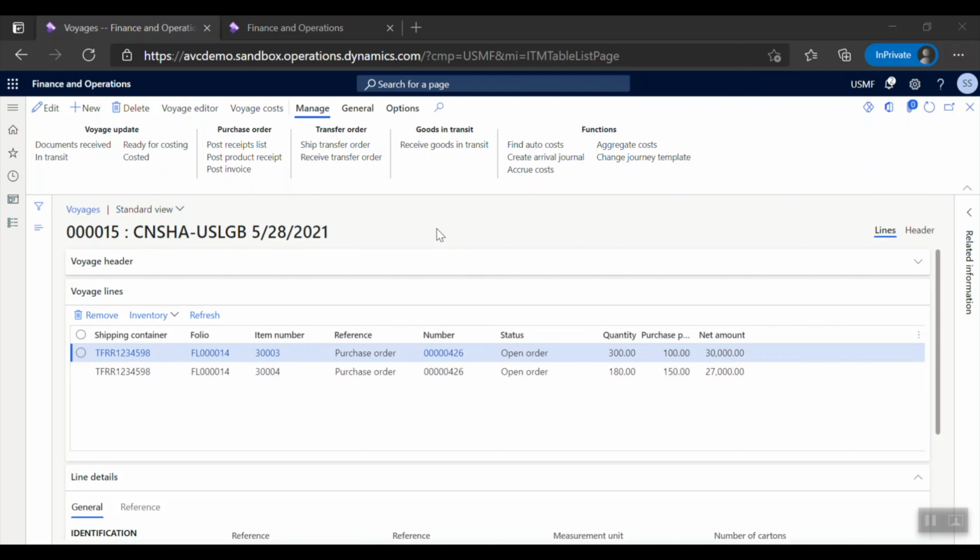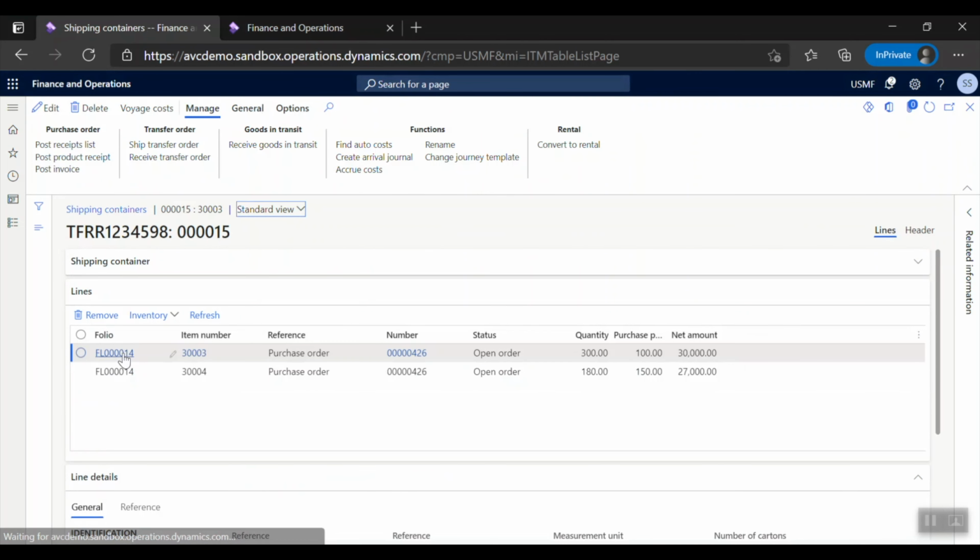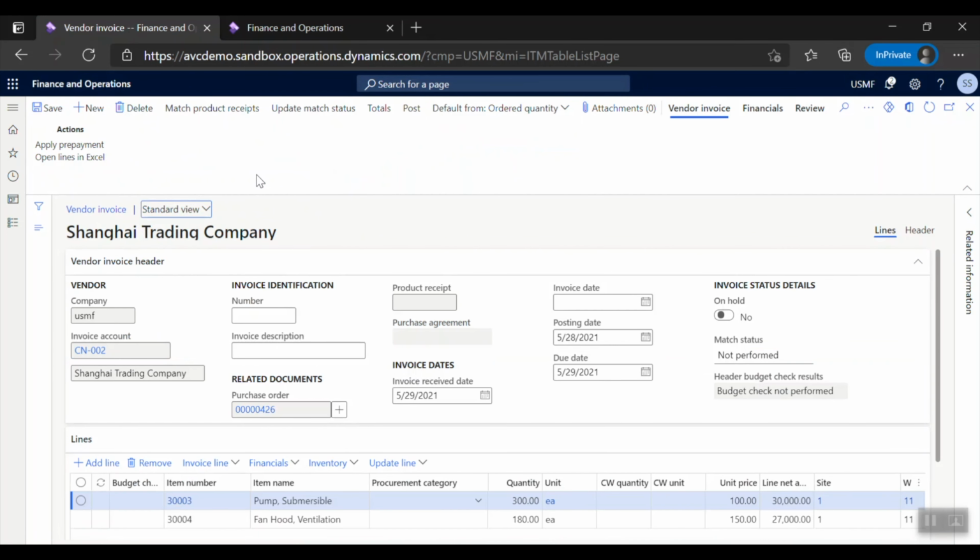So we're back at the container level of our voyage, and we're going to switch to the financial impact of our landed cost scenario. So we'll move back to the container level. And then we're going to post an invoice for these goods, even though we haven't physically received them yet. So we'll open the accounts payable invoice. And the first thing you'll notice is we're defaulting from the ordered quantity, not the delivered quantity, since these goods are still on the water. They haven't been delivered to us yet.